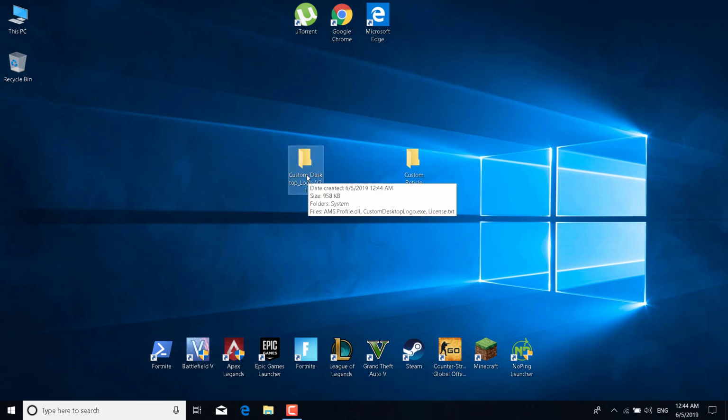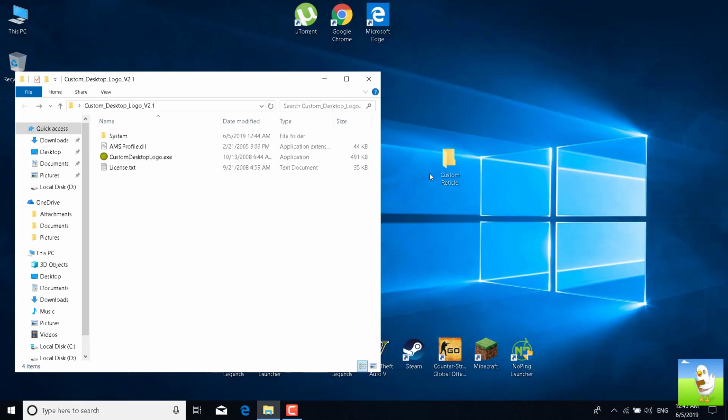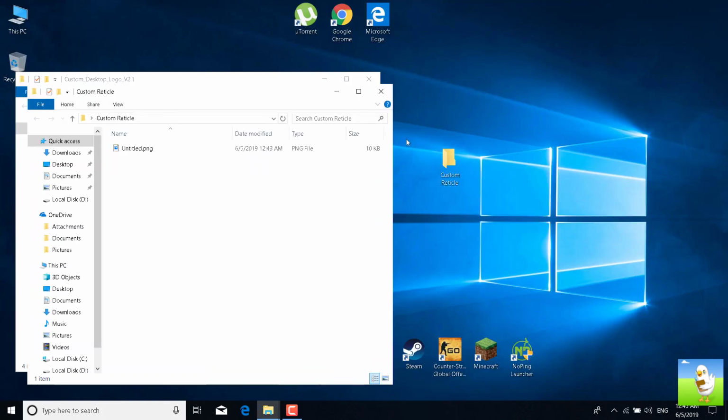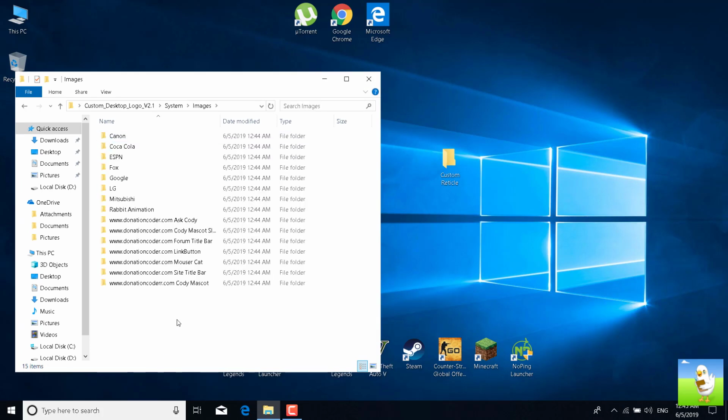What you want to do is open the custom desktop logo app. Double click on custom desktop logo.exe. Now as you can see, there is an icon in the bottom right corner. What you want to do is right click on it and click on settings. Now what you want to do is copy the custom reticle folder, the one with the image that you created, inside the images folder inside the system folder. So open the images folder and just drag the custom reticle folder inside it.